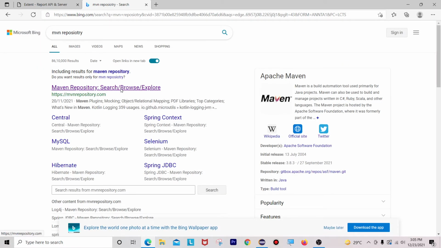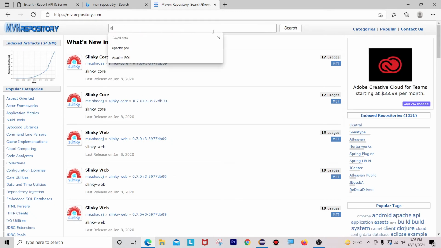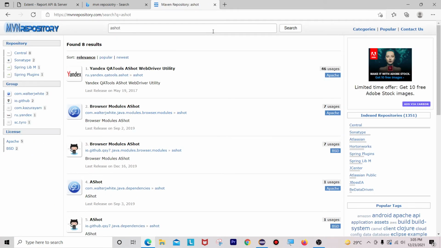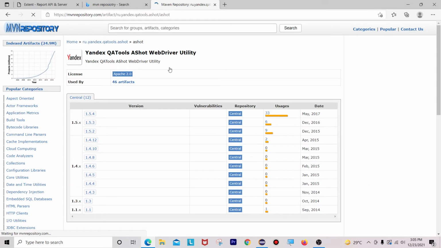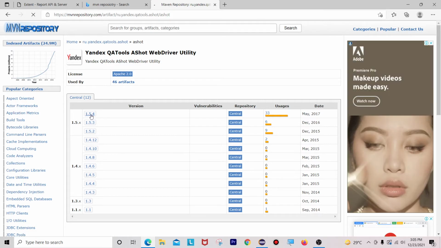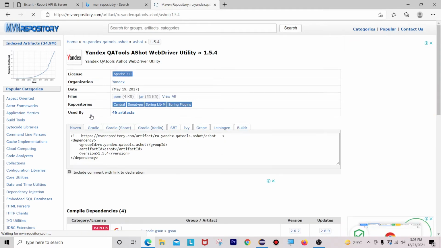Go to Maven repository. Now search for Ashot. That's it, Ashot. See here, the index. Okay, this one we need to add. So I am taking the latest version here, Ashot WebDriver utility.